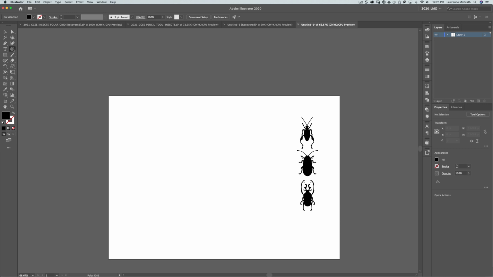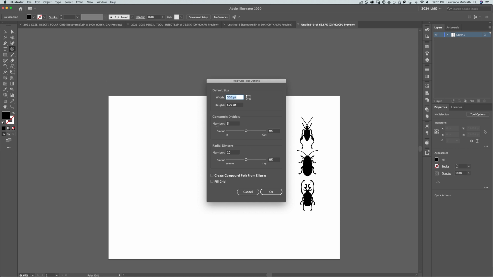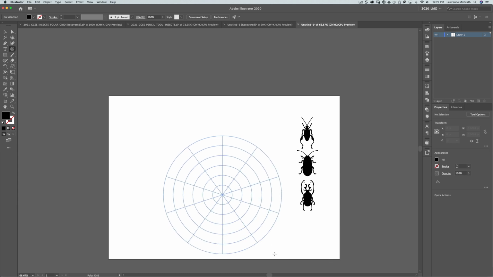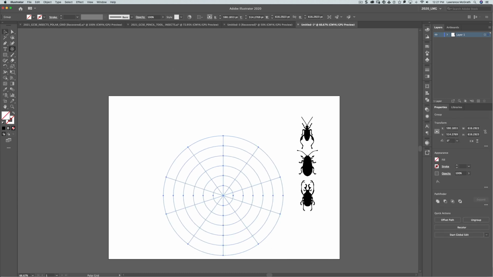So without further ado, what I'm going to do is double click on the polar grid tool there, and what we want to do first of all is just put these numbers in. So we want 500 point for the width and height. It doesn't matter if you're in centimeters or pixels or whatever, but you want them to be the same, because that means that we'll have a circle. We want 5 concentric dividers, and we want 10 radial dividers. And once you've got that, click OK, and then drag your grid out. Hold the shift button down to constrain it, and what you'll end up with is something like this.